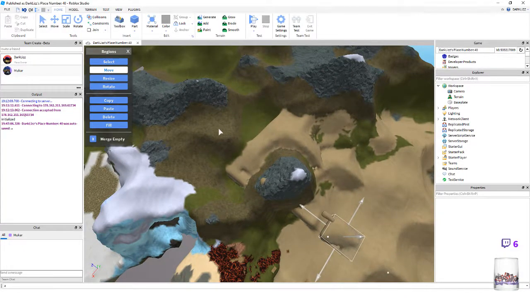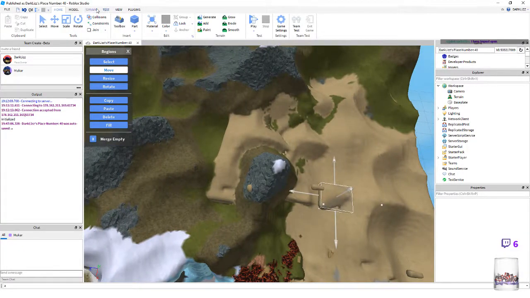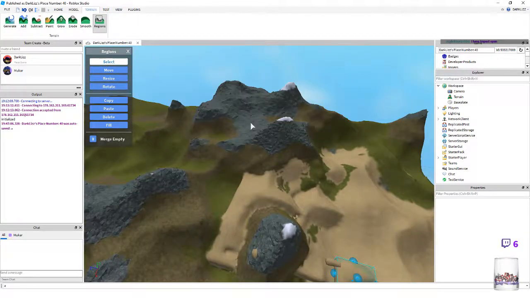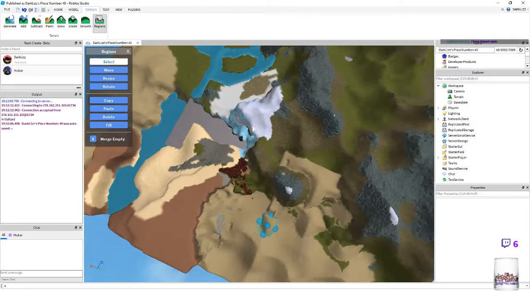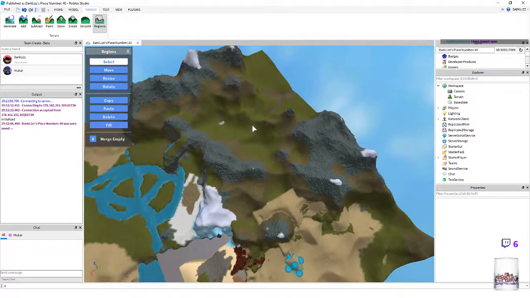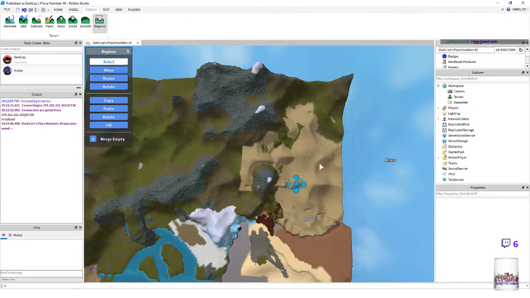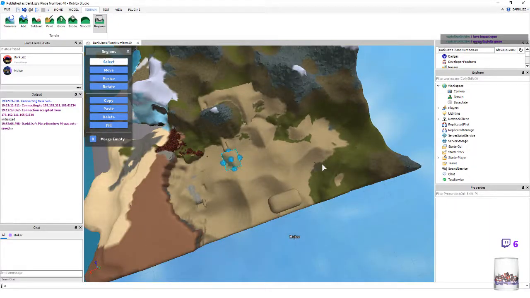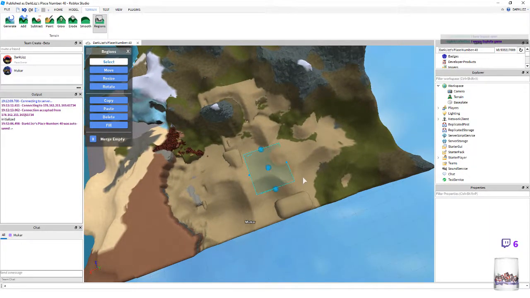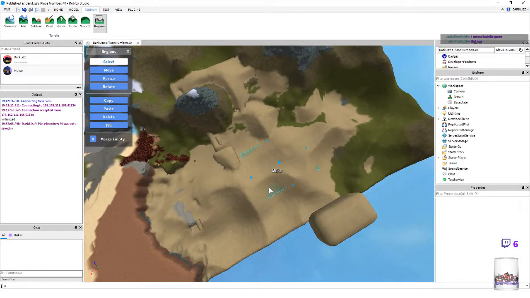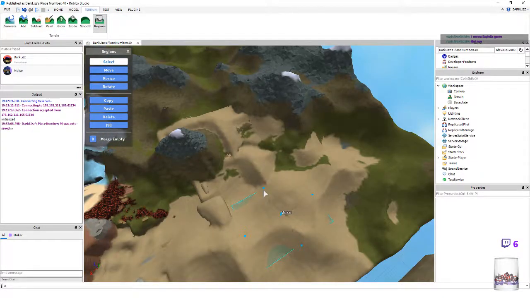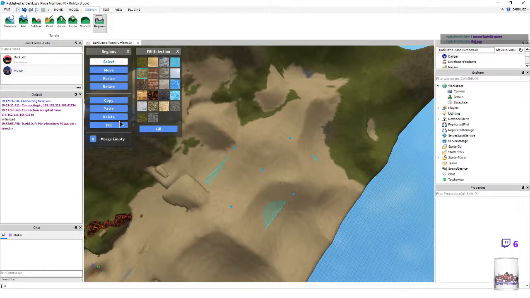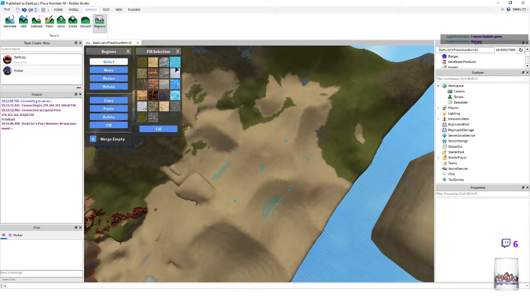You could also take an area, I don't know, here in the middle of the sky, and you could fill the area I have selected that I'm not sure Liz can see, and select a material, and boom, I've filled it with sand.